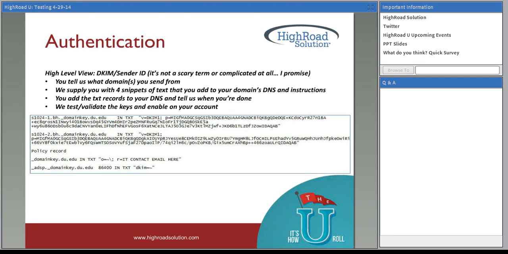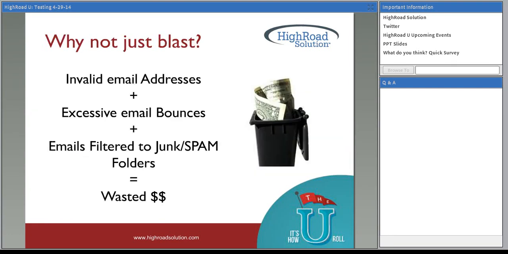Even if you do use authentication, I still do recommend monitoring your bounce logs 24 to 48 hours post-deployment. So I'll get off my soapbox now, but I just had to put in my 2 cents there because that's what I do. All right, so why not just blast? Why not just start testing right now?